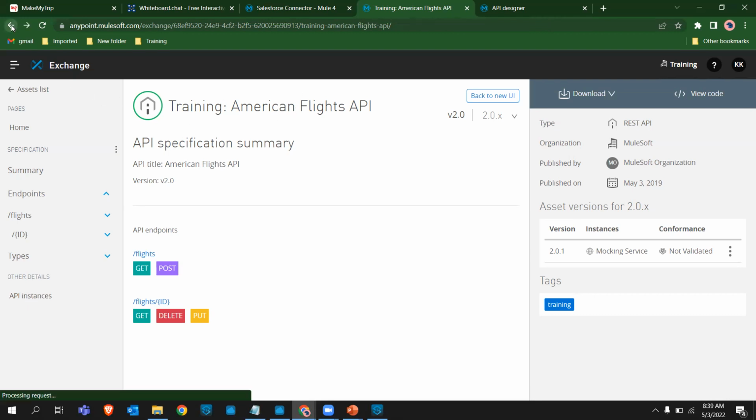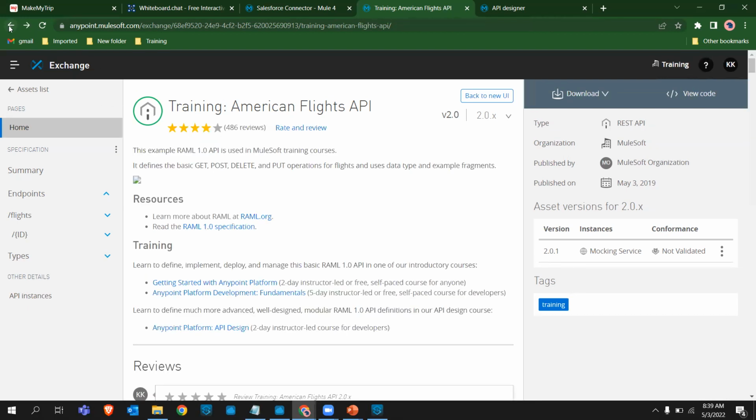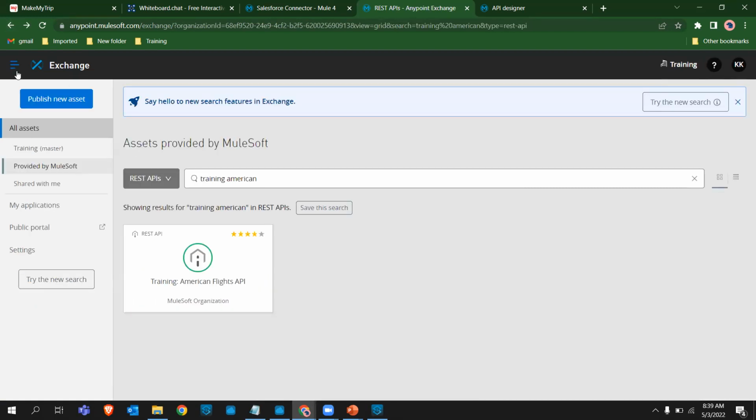So this completes the Exchange part of it. And yes, you will be using Exchange most of the time. You'll be either developing a project or you will be getting a few connectors or modules from Exchange.